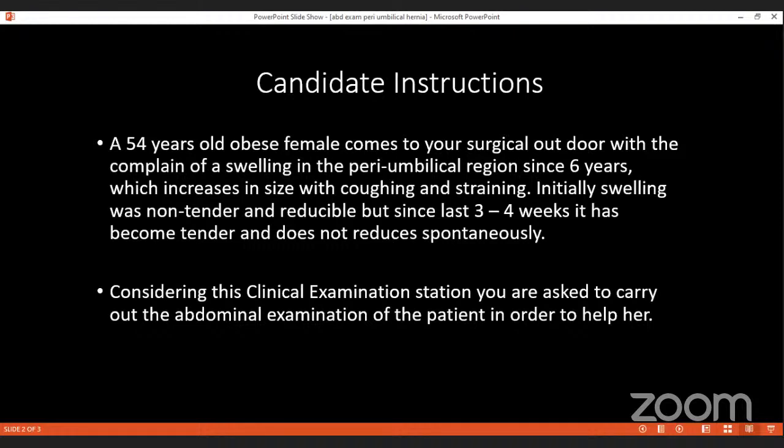After that, after she has consented, I'm going to ask the patient to expose. Here I'm going to ask the patient if she requires a chaperone. Then I'm going to expose the patient from the mid chest to mid thigh, and also ask her to remove her innerwear. Then I'm going to start my examination.